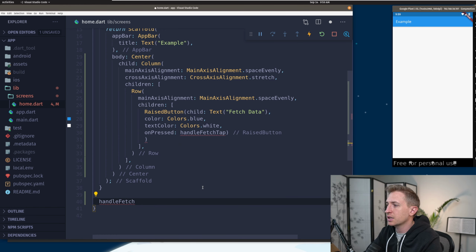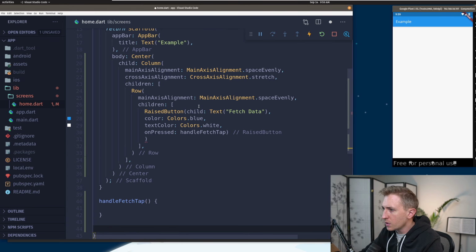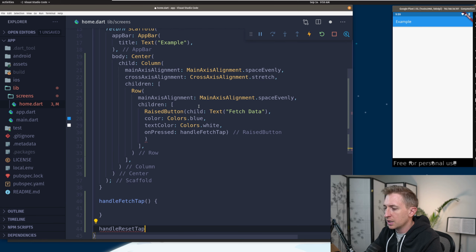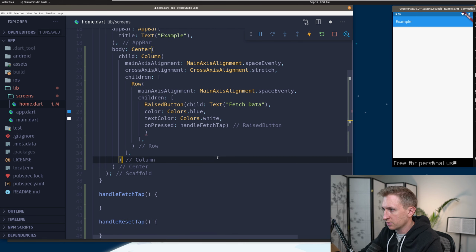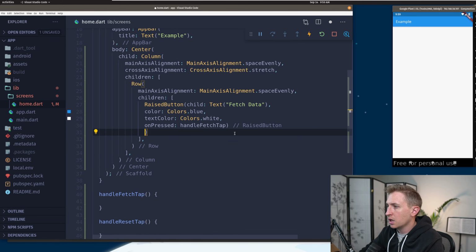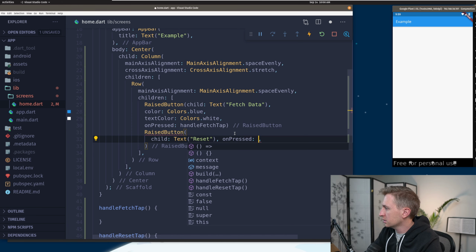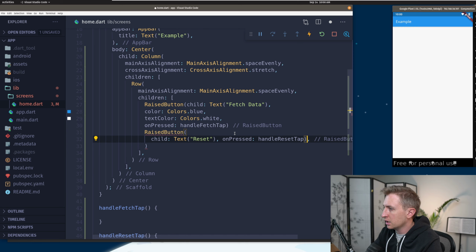So let me just create the function so that there's no errors on the screen. And while I'm at it, let me create the other function, which is going to be called handleResetTap. That's the reset button, which is going to reset the screen. It's going to clear what's out on the screen right there. So I have my child there. I'm going to have another RaisedButton, and I'm going to have a child with text Reset, and then onPressed, it's going to say handleResetTap. And let's save that.